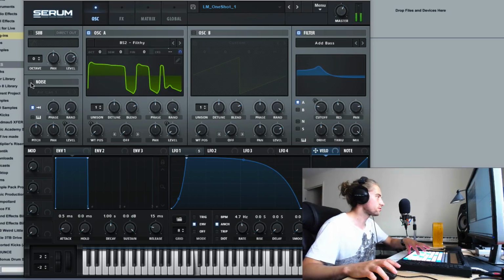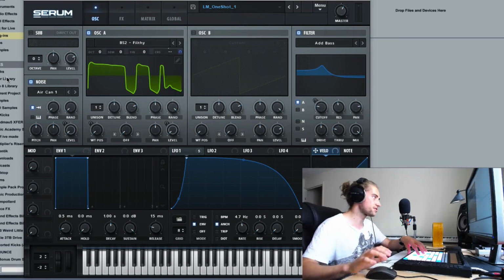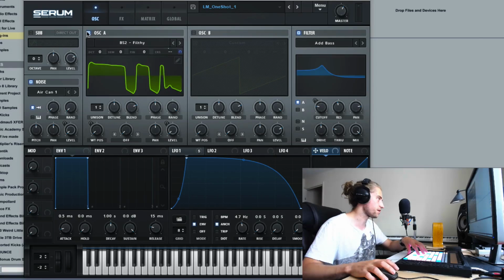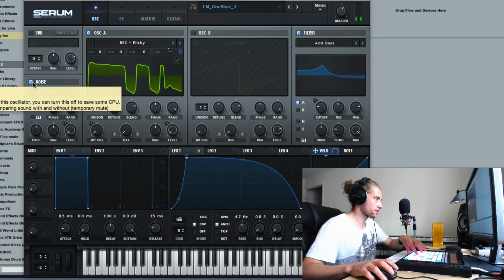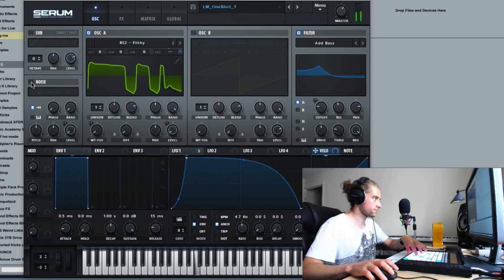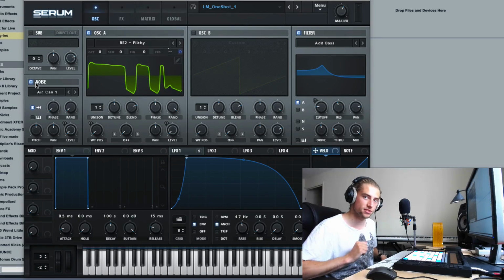So this is what it sounded like before, and with the noise. So it adds a little bit of subtle high frequency shimmer, like a little bit of noise in the high frequency. So this is what the noise bit is. Oh, lovely little air can action. Can you hear it? Pretty cool, right? Just adds that little bit of something else, definitely real subtle.